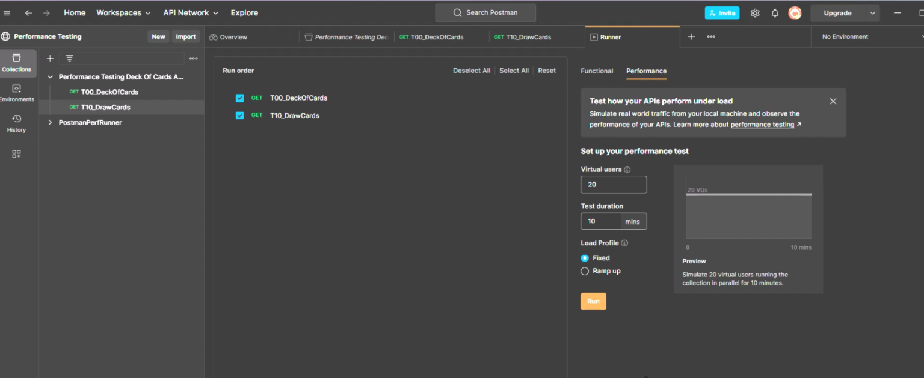You have to specify the virtual users here. You have to specify the test duration and the load profile. Right now it supports only two load profiles, fixed and ramp up. And on the right side, it will display the mini chart.